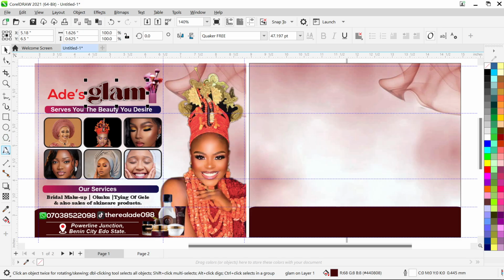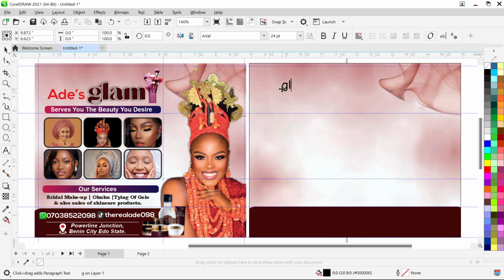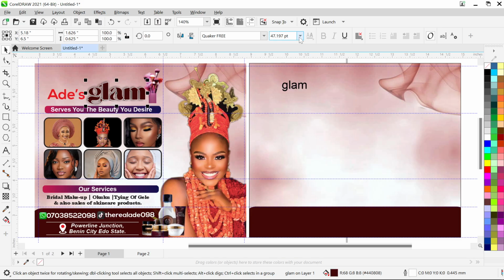So I used Quicker Free. I see my cursor, Quicker Free. I'm going to type it again now: Glam. I use, let me check, I use Quicker Free at 47 points. Let me take it down to 47.